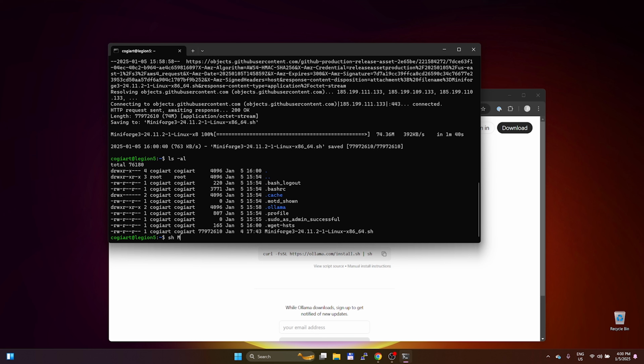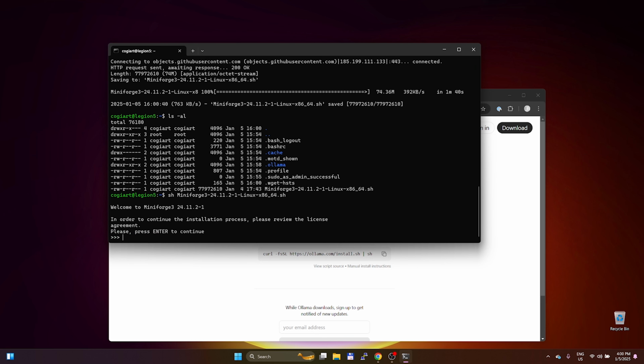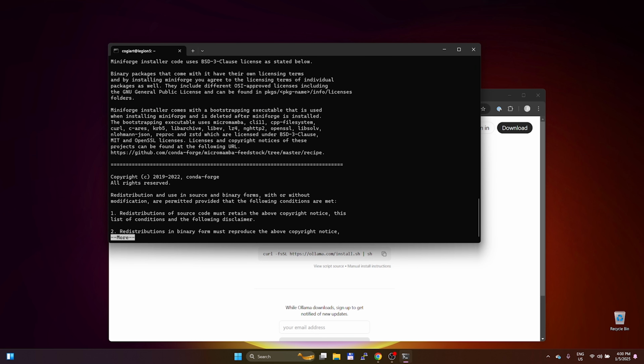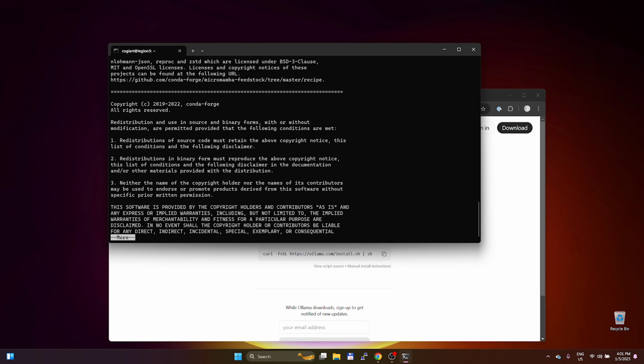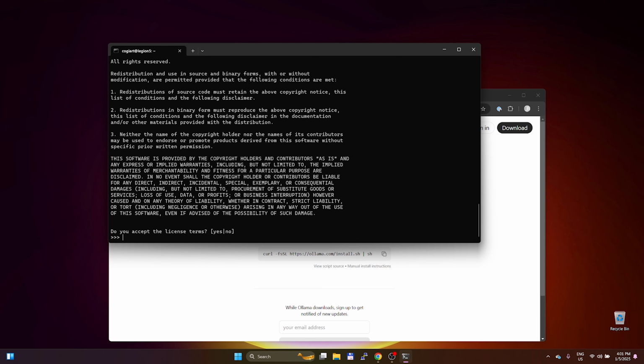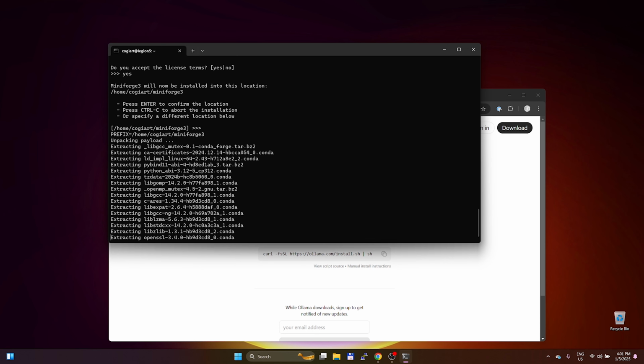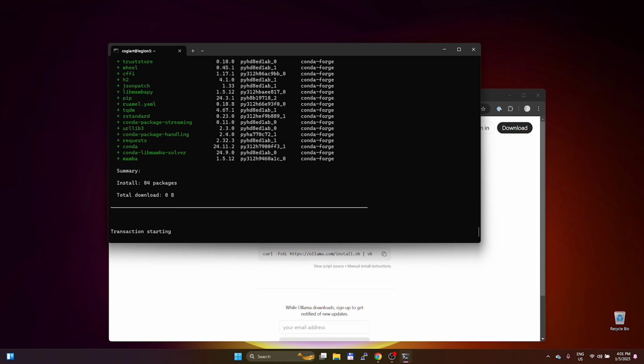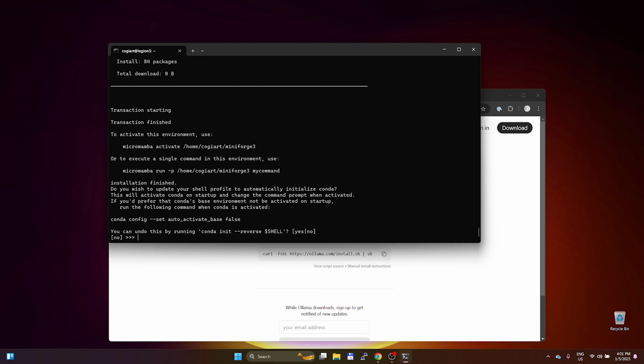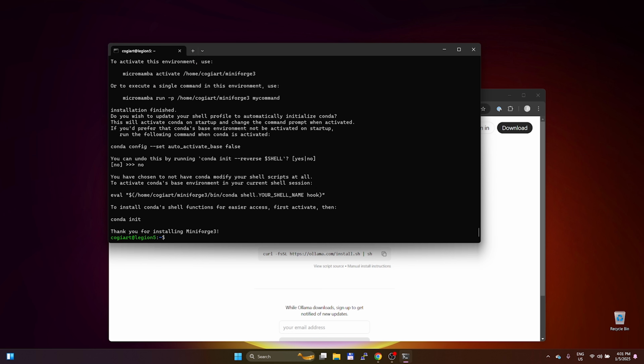So sh miniforge3 shell script and enter to continue. We read this license thingy and we accept and we hit enter, and now we wait for the installation. But we don't want it to start on startup. And it's finished very fast.